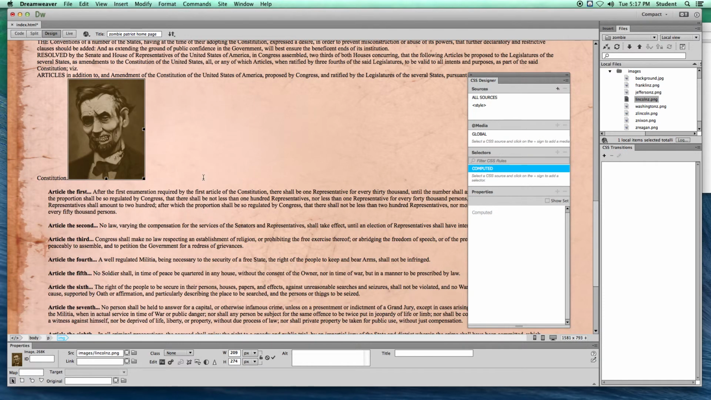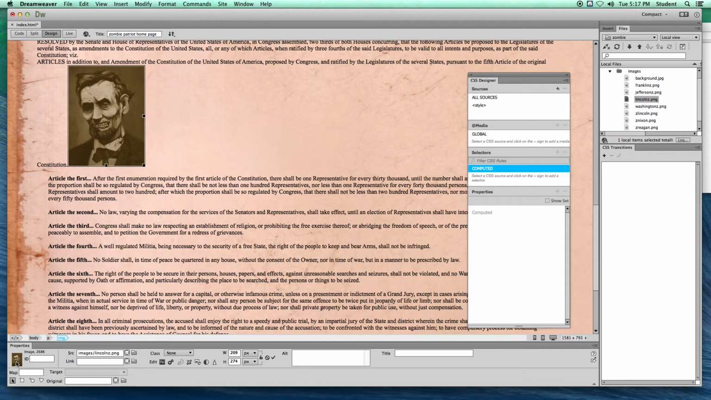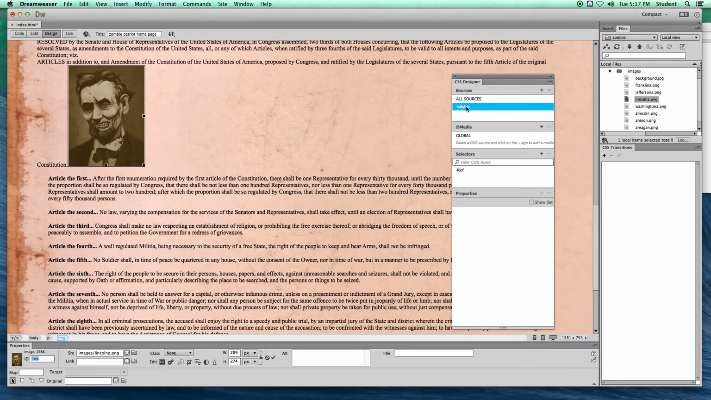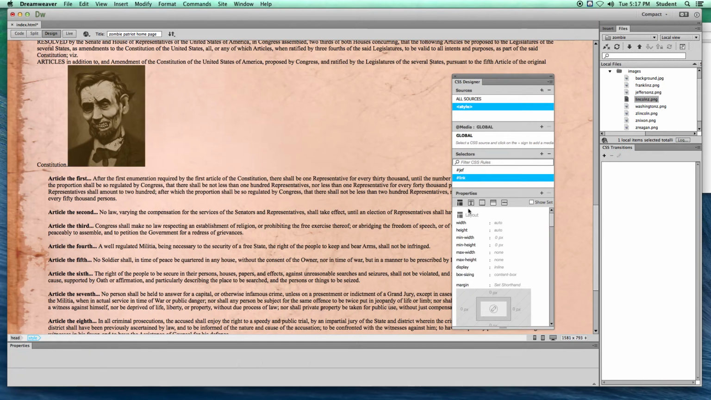I want to float it right or left, but first I want to give it an ID. Click down here, give it a name. I'm going to call it Lincoln. Come over here to my style sheet, my CSS Designer, click on style. There's my Jeff selector from before. I'm going to add a new selector, Lincoln. Let me hit Enter or Return so I can add some properties or details to my rule.